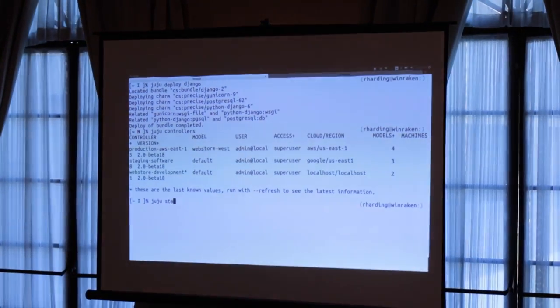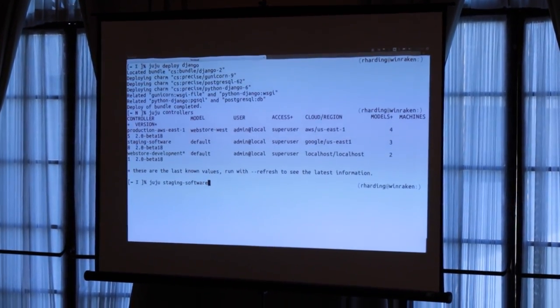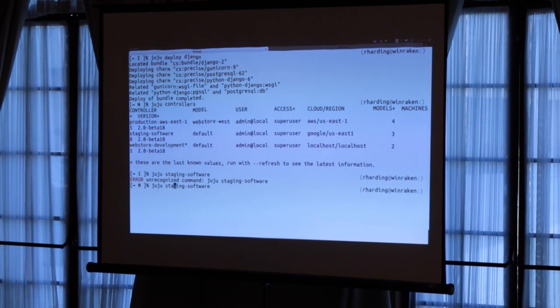So on controllers, I think I added Marco to my staging software controller. Why do I not want to use the word switch today?